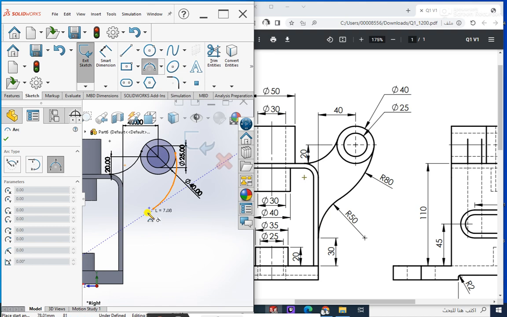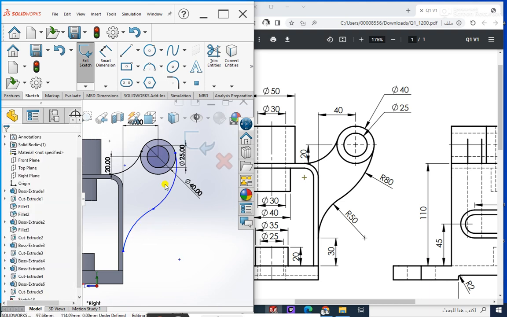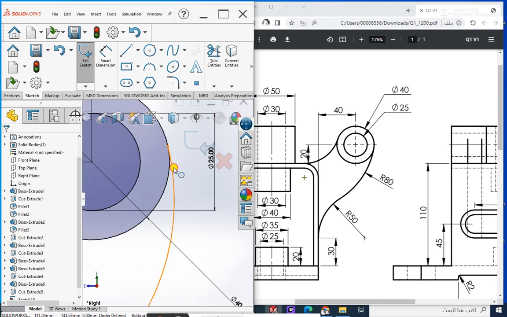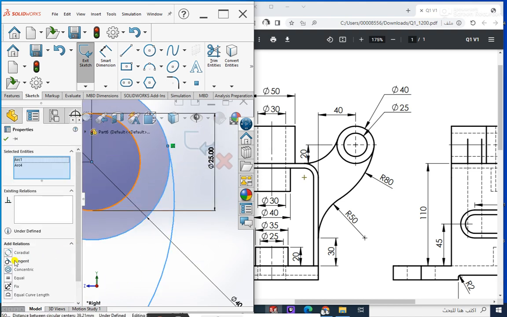Okay, click up to this surface. Click, outside or inside? Inside. Click, escape, escape, escape. Now I have to make a relation between this arc and this circle, tangent.